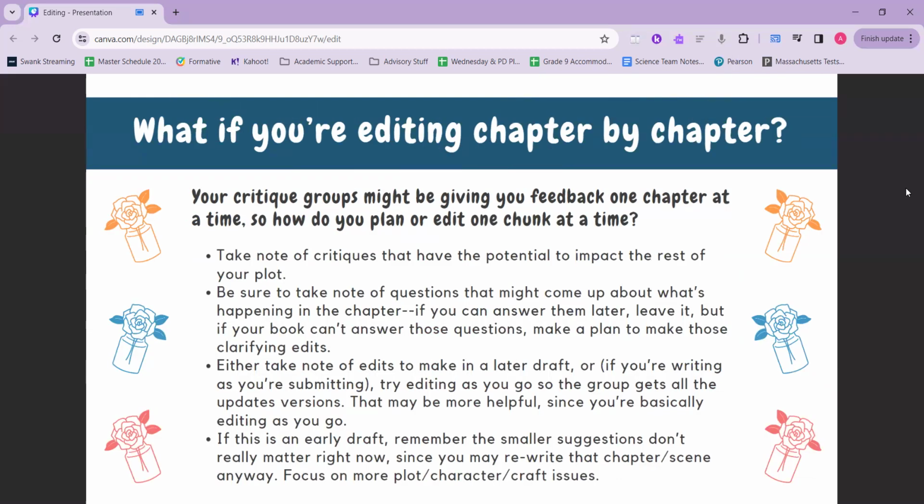Sometimes you're getting feedback chapter by chapter. Sometimes you'll send somebody a book and they'll review the whole book and give you edits for the whole book. And sometimes it's chapter by chapter, as you're writing, you're sending it to people. That's kind of what I do, and then they give you your feedback. So these are just some tips for if you're going chapter by chapter, how to make edits as you're going.